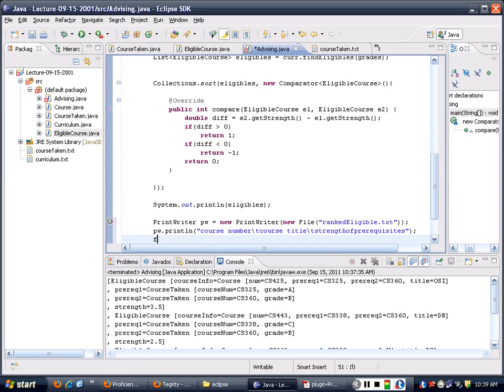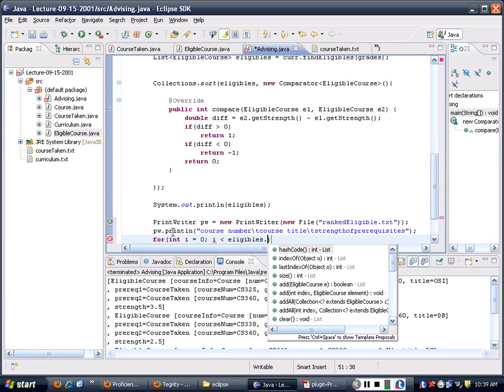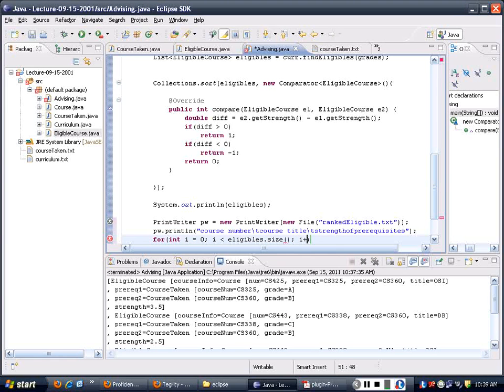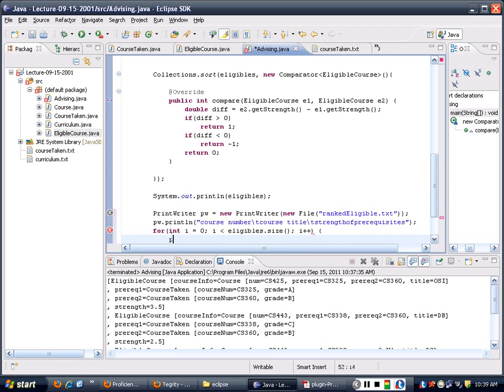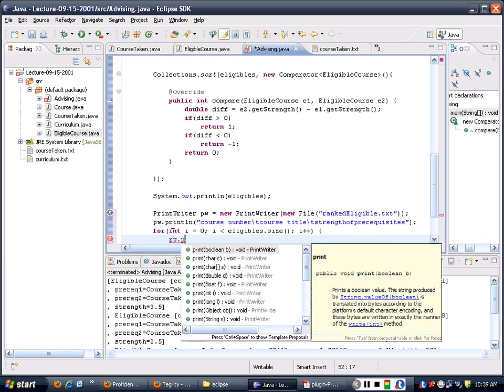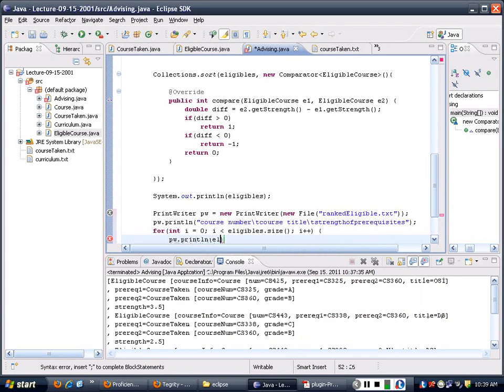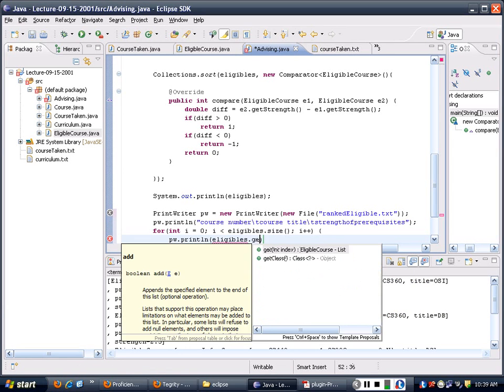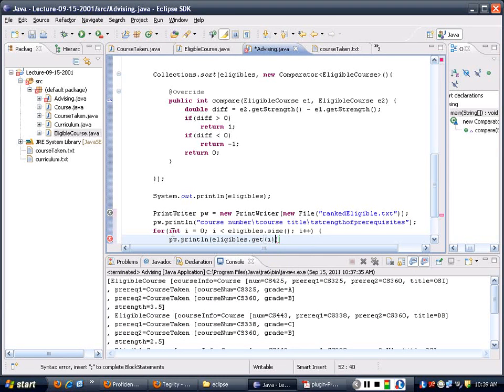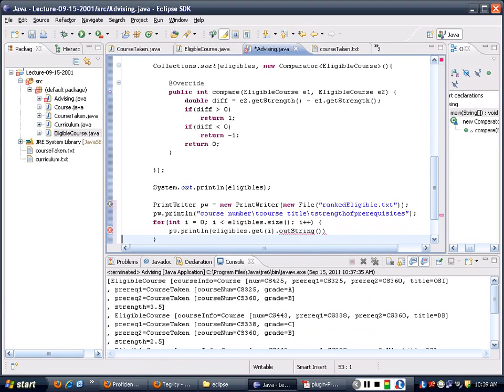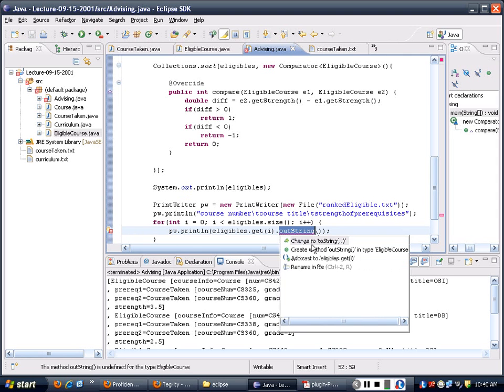And then we go through a loop. We will let pw.println these eligibles get the I. I'm going to have an outer string for output purpose. Okay. Then come back here. I create an outer string.